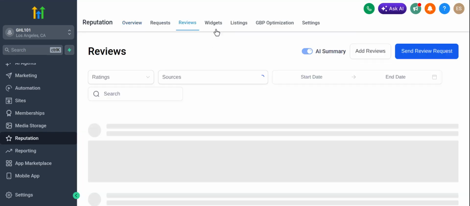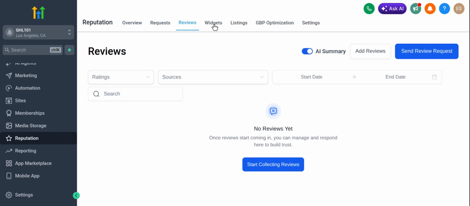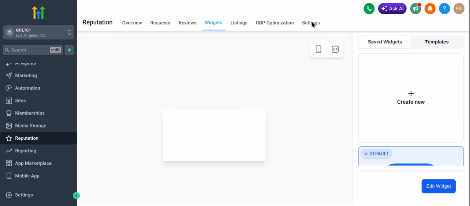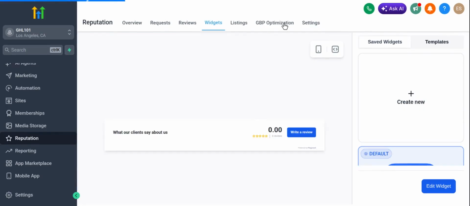Once someone does leave you a review, you can create a widget to put on your website so that you can show the reviews that you get, maybe even only the positive reviews, on your website. And also there are tools to help you optimize your Google Business profile.